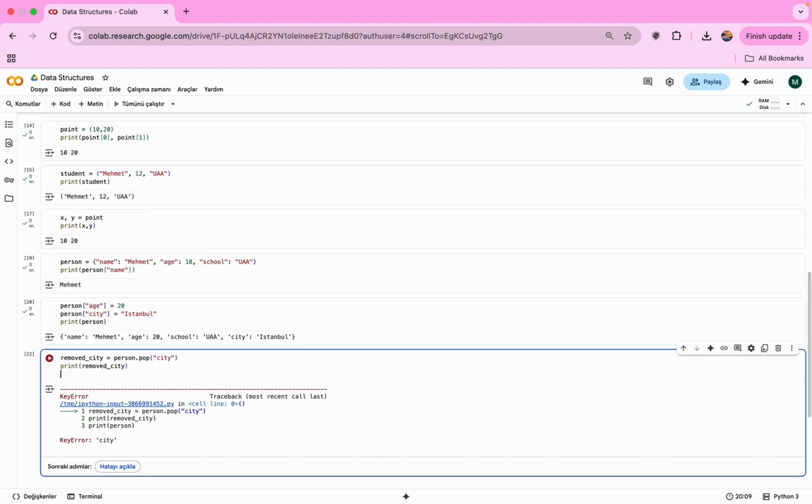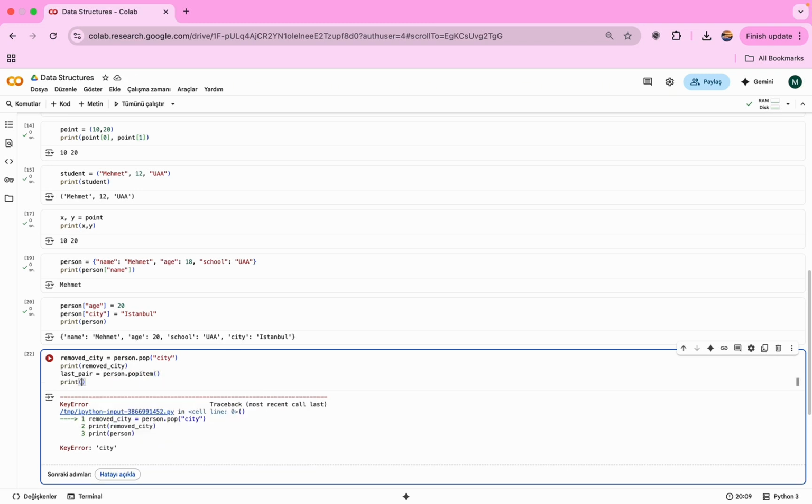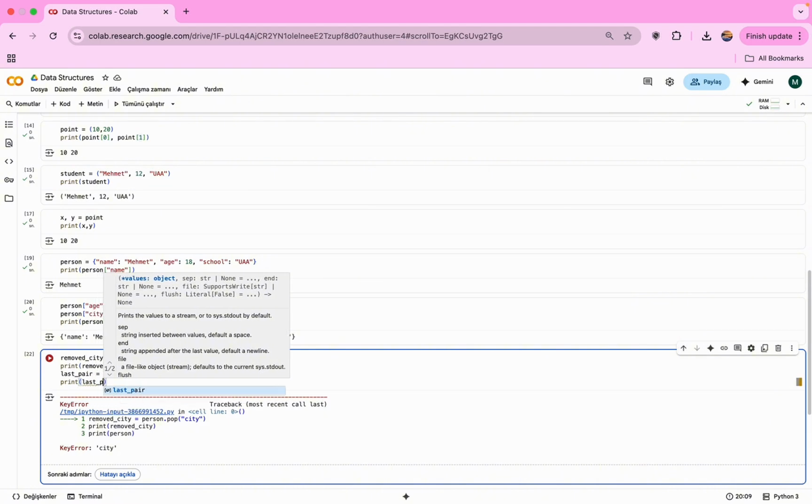To remove this we can just do last pair, person dot pop item, and we can do print last pair.